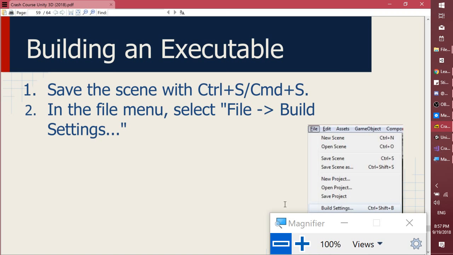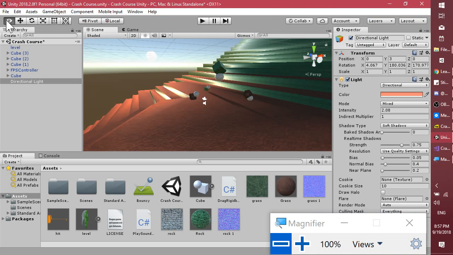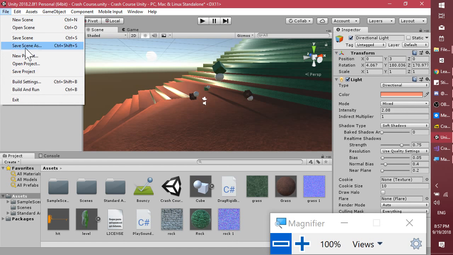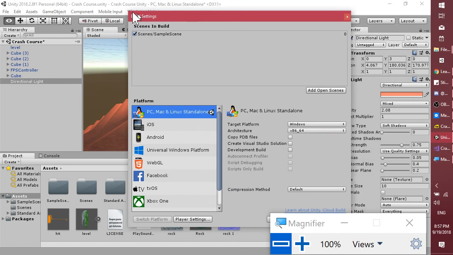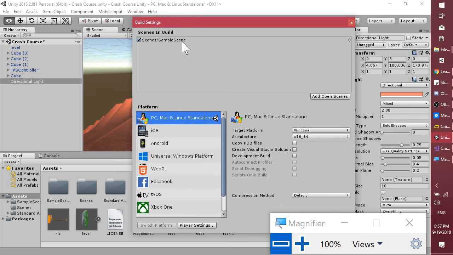And finally, let's talk about actually building this executable. This can be done by simply going to File, Build Settings, and right now it has sample scene in there. We're going to get rid of that. Click on that and say delete.